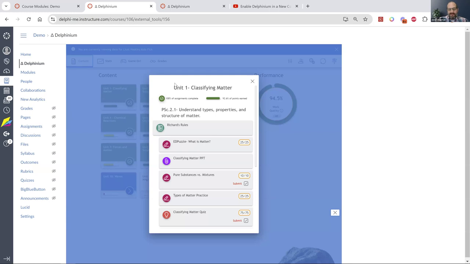Canvas is full of really great information, but it's strung out all over the place. If you're a student, you're going to spend your time between the modules page, the grades page, maybe the assignments page, maybe the analytics page. You're going to try to piece together the story of your progress through the course from all these different sources. In Delphinium, we're going to pull all that together into one place.